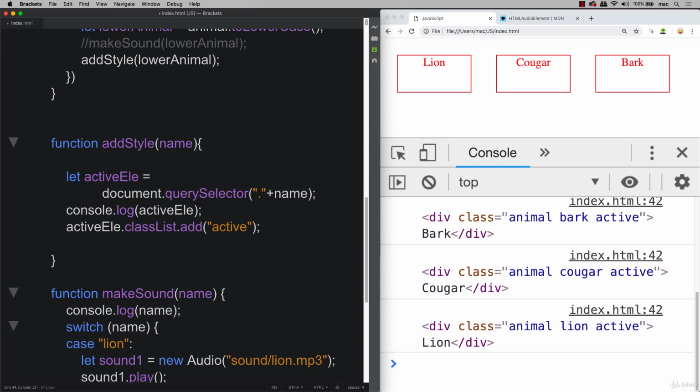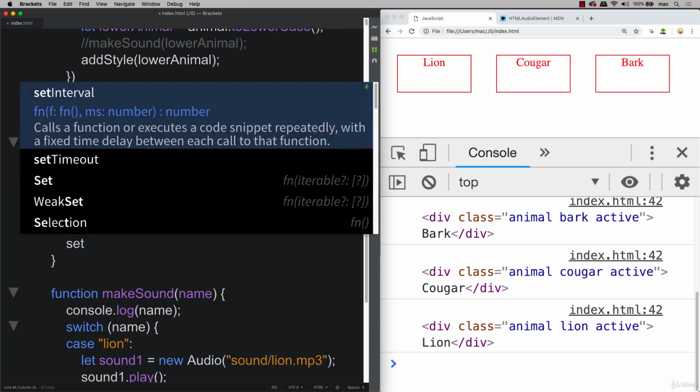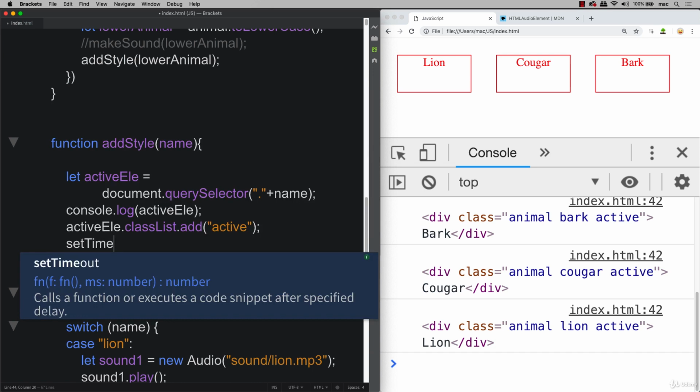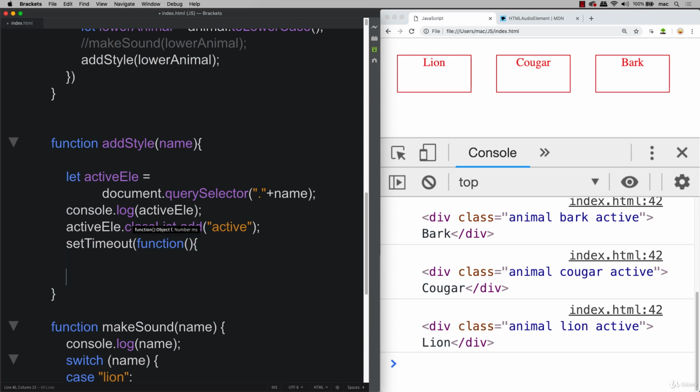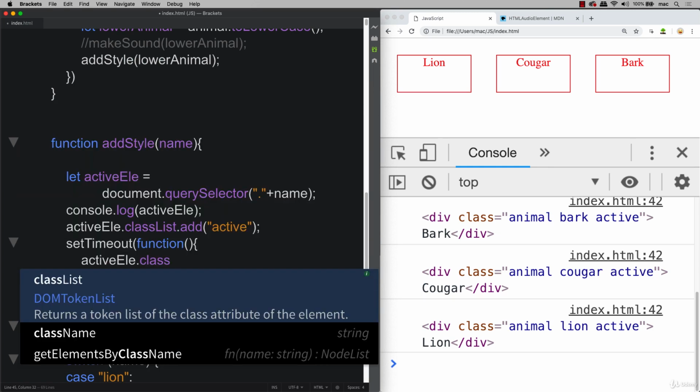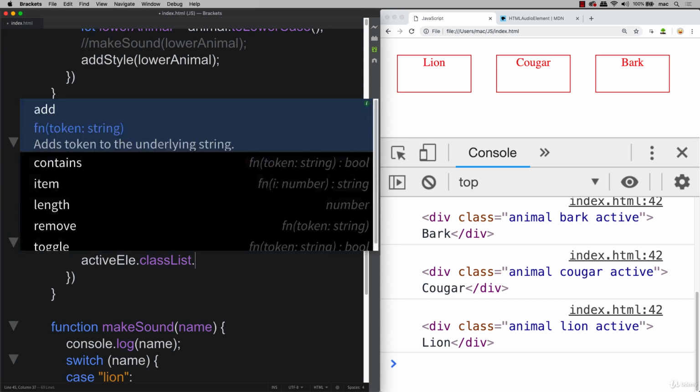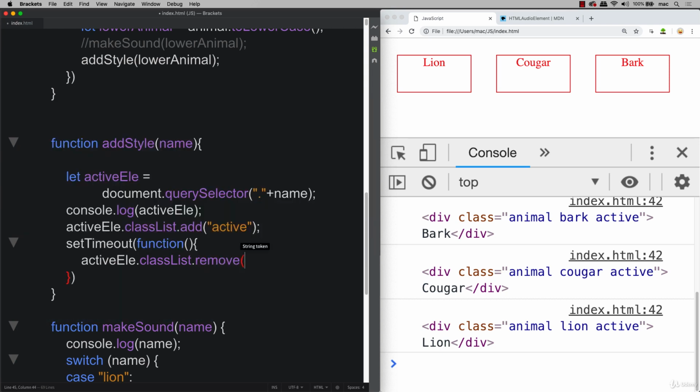Next thing that we want to do is we actually don't want them to stay red. We want them to actually turn back to its original color. And this is where we can use another JavaScript method called set timeout. And what this does is this executes a snippet of code after a specified delay. And this delay is specified within milliseconds. So using function, we can get that active element object, and using class list, and just as we added a class, we can now remove a class, and the class that we want to remove is active.